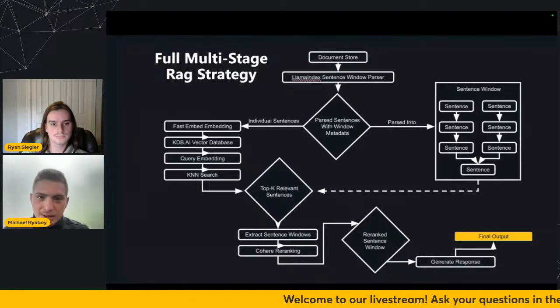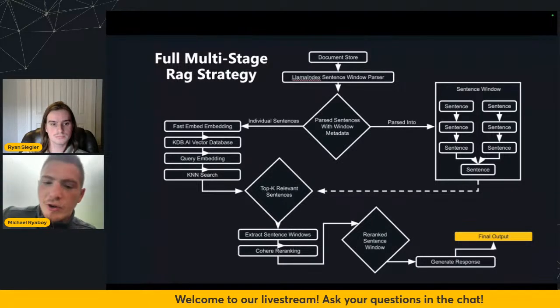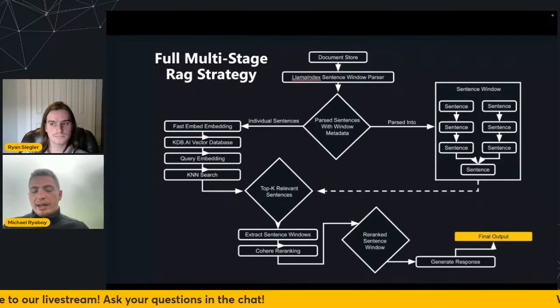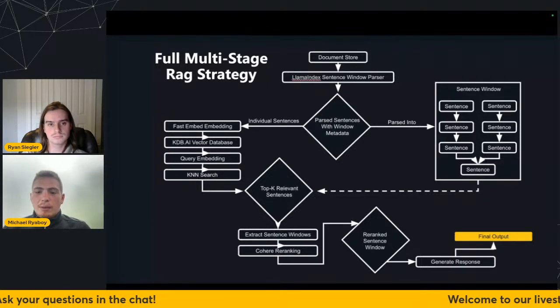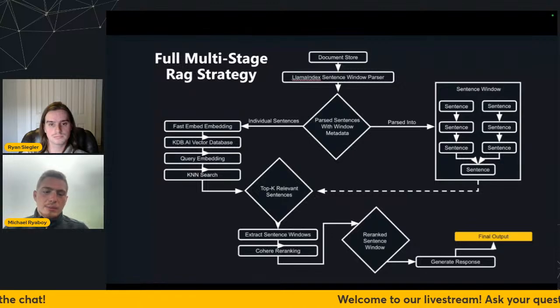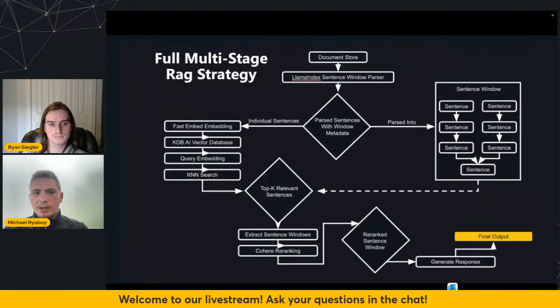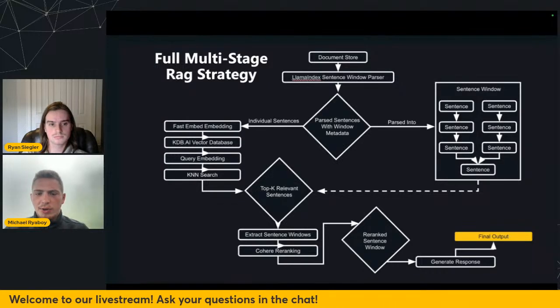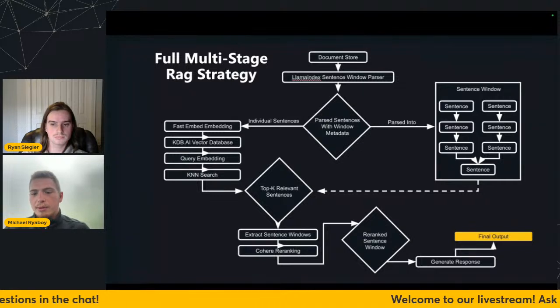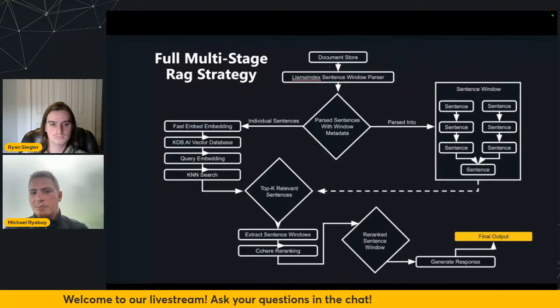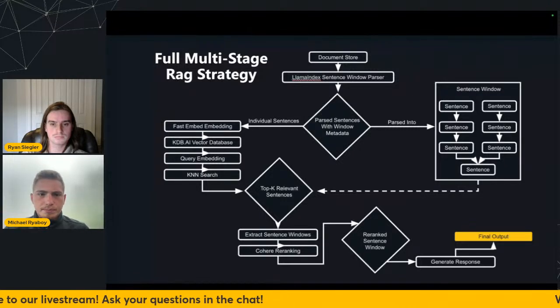All right, let's imagine a full multi-stage RAG strategy. Imagine you're running an LLM-based application. You have a vector database, and you're finding that your search isn't very good. My users aren't satisfied. My large language model isn't putting out good responses because the accuracy is very low, especially for the top case samples. How do I improve this?